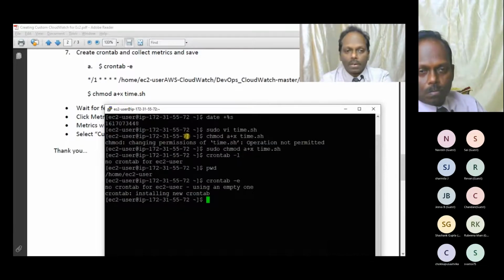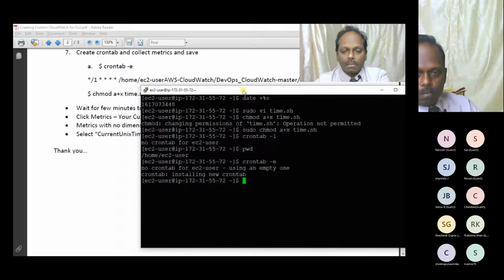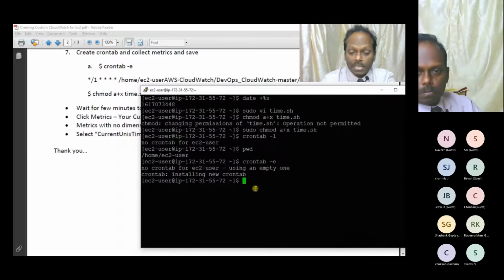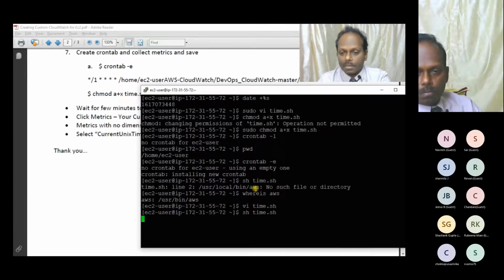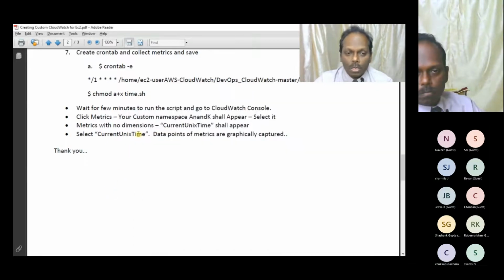You can use even the nano editor also. And now you can see this custom metric should start. Let me see whether my time.sh is okay or not. Let me try to execute. Yeah, it has come without errors. Once this is executed, the crontab will keep on repeating every 1 minute, and this is collected into this Anand K namespace.